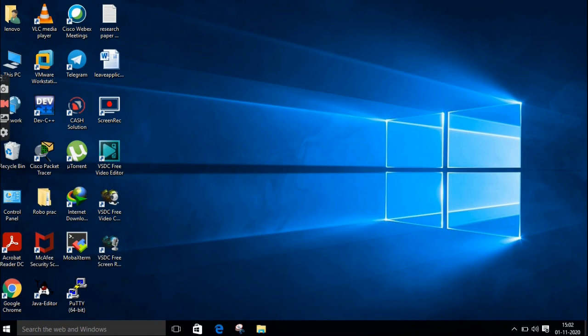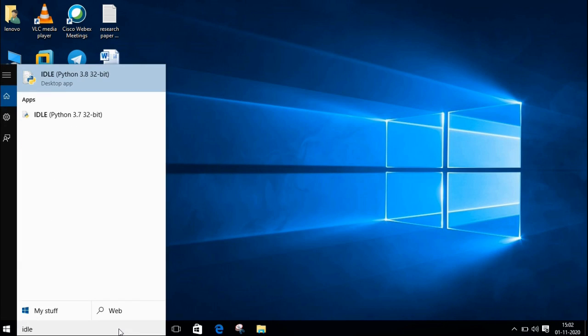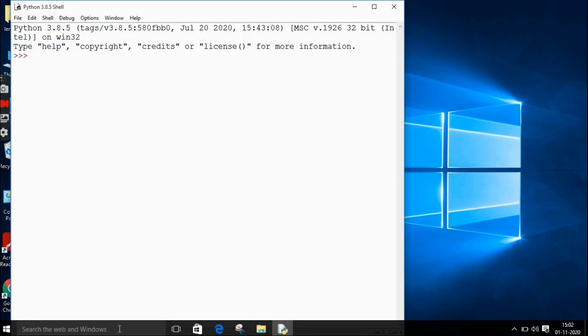Today we are going to learn how to display the output in Python. For this we require our Python IDLE interpreter. You can use any version of Python. I have with me 3.8.5. Now we'll directly start with the important command, that is your print.